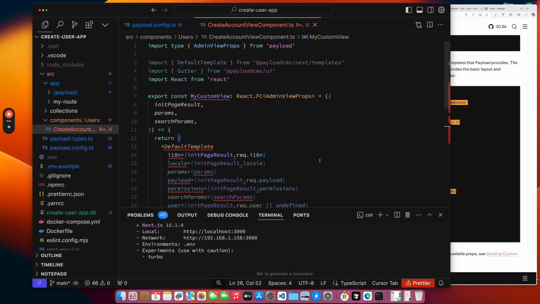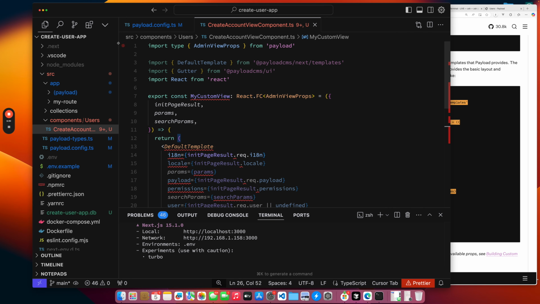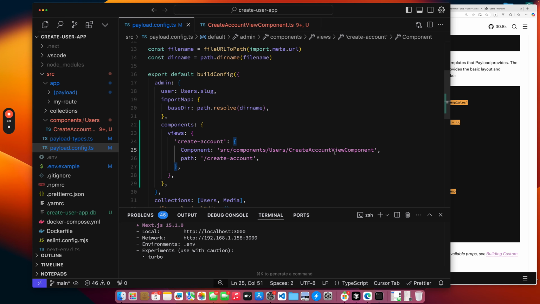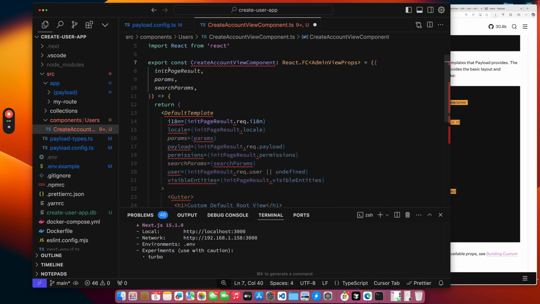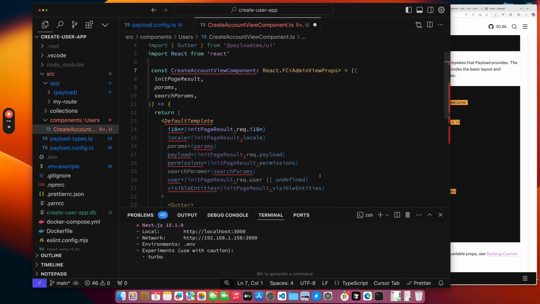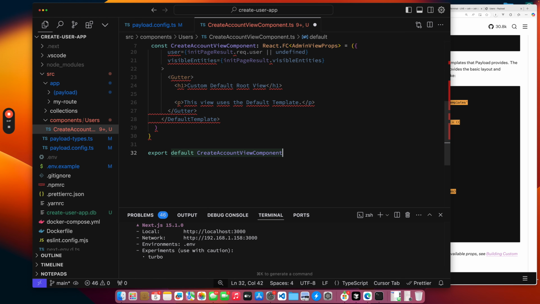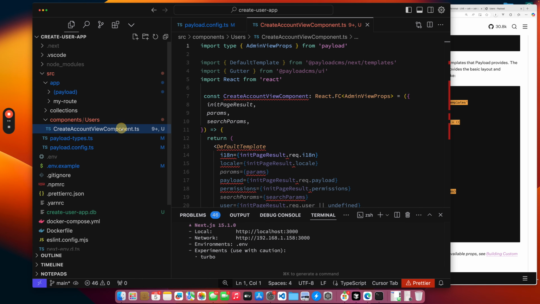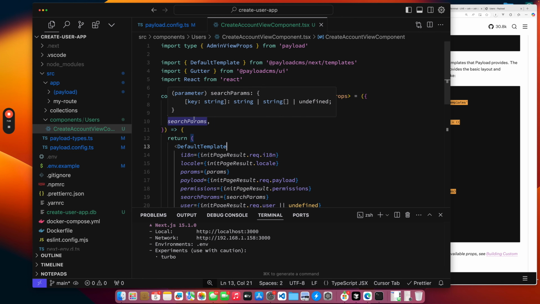And let's see, what do we got? Export. Remember, if we go back to our config, this is the name of my component. Just to stay consistent, I'm going to copy this over, say export const. We'll do this, and then down here, export default. Great. Oh, my bad, I have to name this TSX. Okay, so we have our basic create account component.